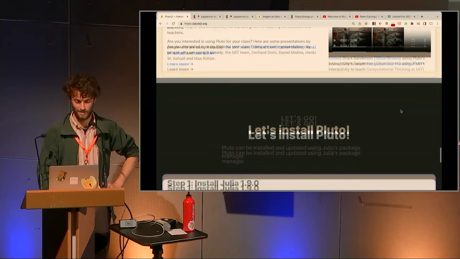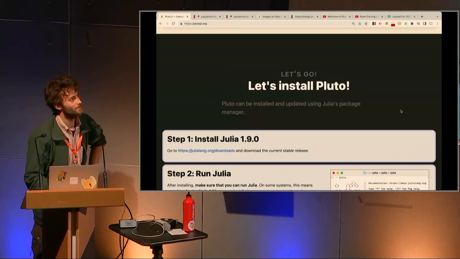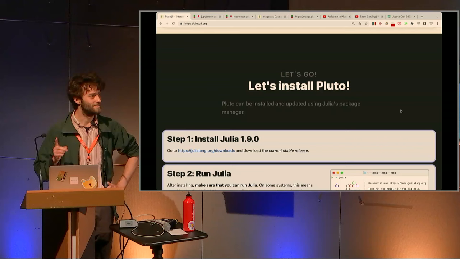Finally, it's really easy to install. You can try it in your browser, or you can install Julia. It's free, open source. That's something we truly believe in. There's no paywall, nothing like that.